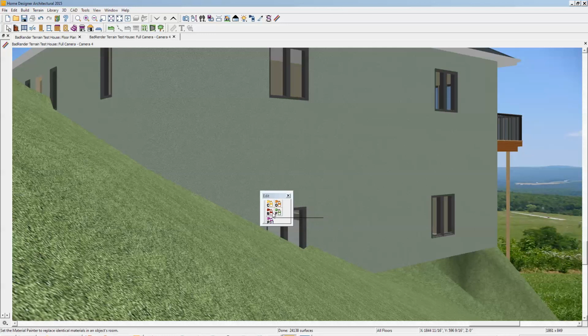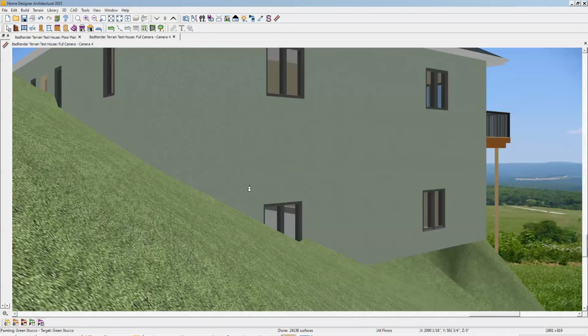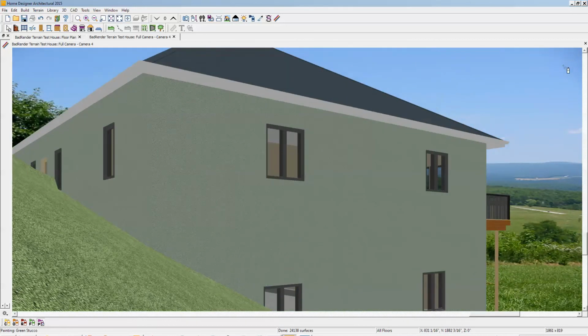But there's 1, 2, 3, 4, 5 different modes. There's plan mode, floor mode, room mode, object mode, and component mode. And you need to read the reference manual to sort those all out and exactly what they mean, but I'm going to put those back. But at least in this camera type, I've got the walls all looking the same on the outside. Now let's go back to an overview camera and see if we've helped anything.